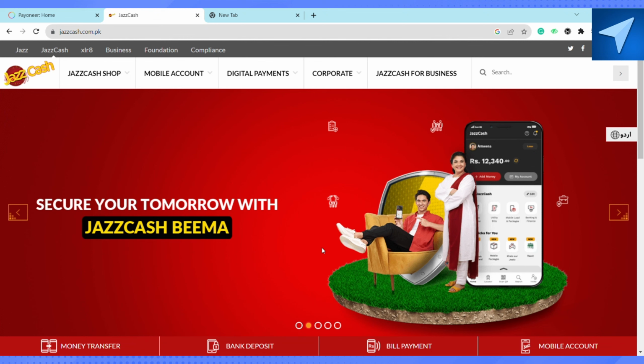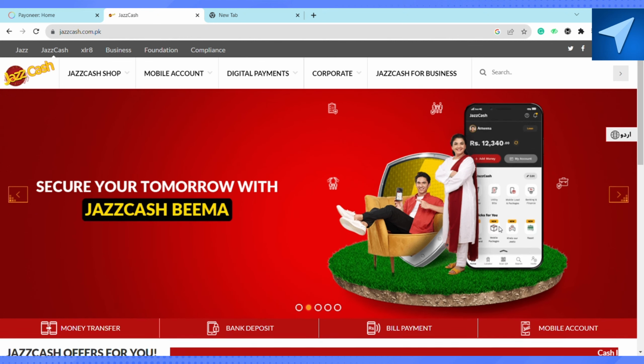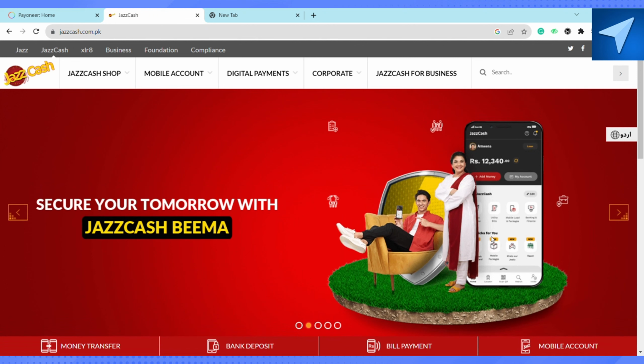So in order to transfer money from your Payoneer to JazzCash, you need to link your Payoneer account to your JazzCash account. For that, just open your JazzCash mobile application, and here on the home screen, if you scroll down, you will see Payoneer's option. Just click on it, and after that it will ask you to enter your Payoneer account details.